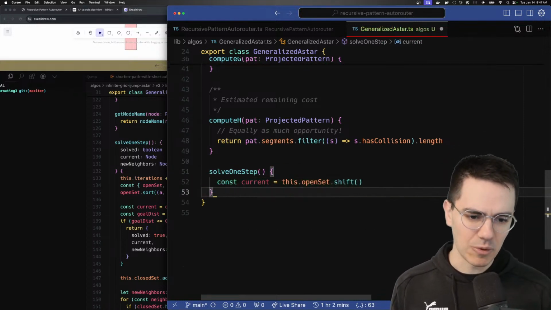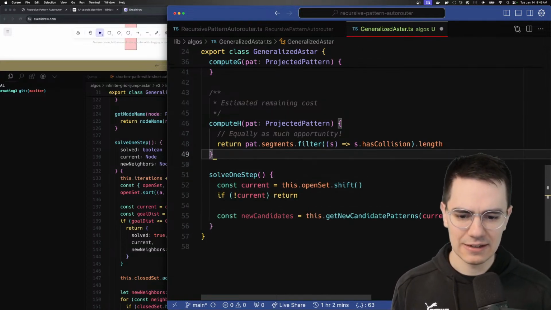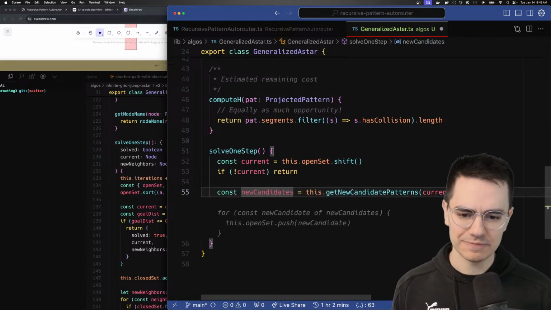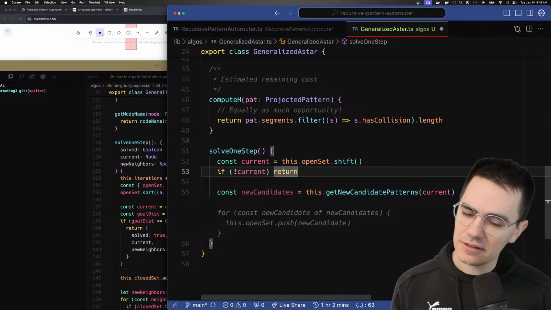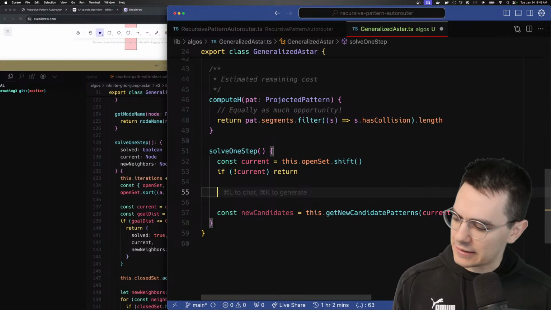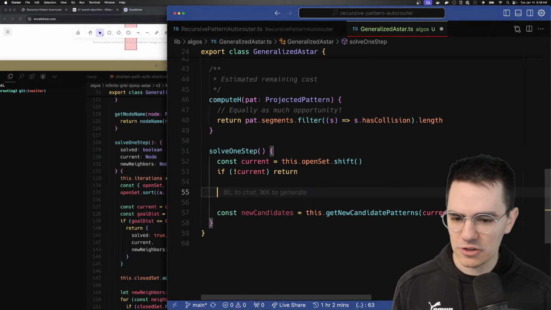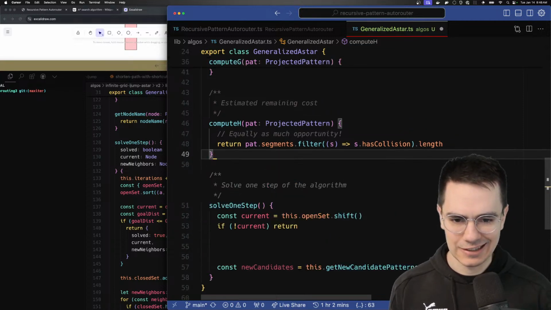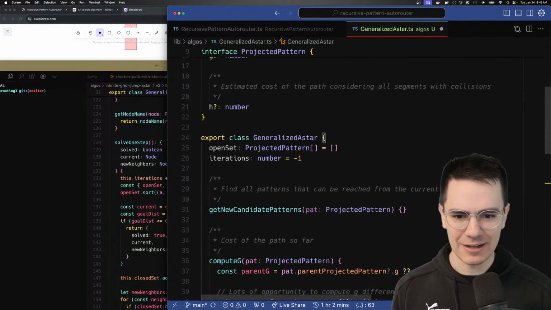Yeah, and that's exactly how it works. We take the first element out of the open set. If there are none left, we return. And then it's saying get new candidates from the pattern or from the current. You can do that. It's a little bit of like base case design here. I think what I want to do is check if pattern. How do we do this?